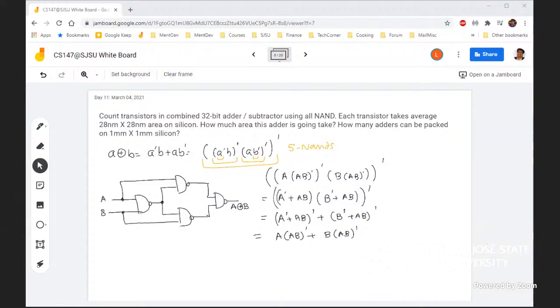So A bar, let's see. This step is, okay, first of all, this is whole bar. From this to this step is correct. And from that to A bar or AB whole bar or B bar or AB whole bar is correct. Now this is also (AB)' B'. Okay, we can now further proceed like this.